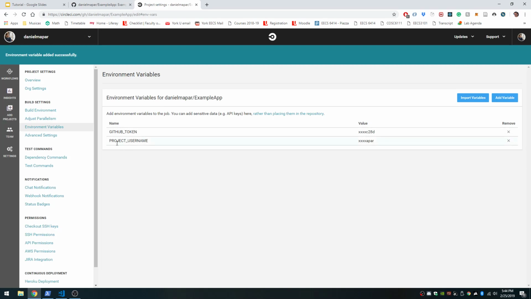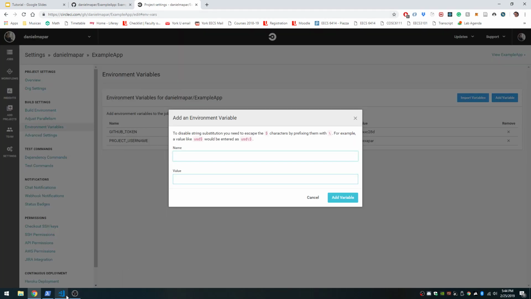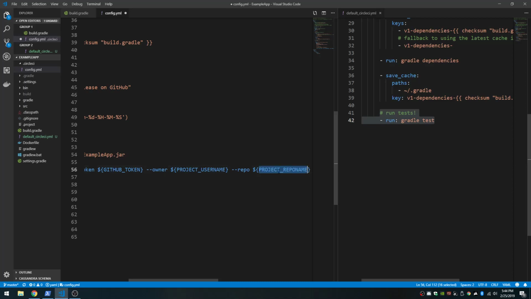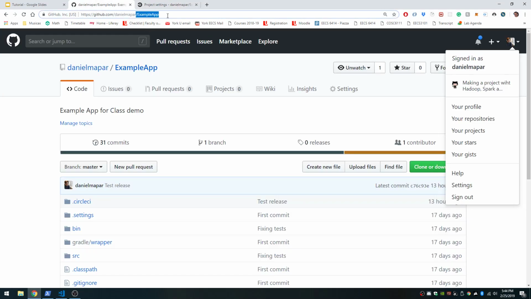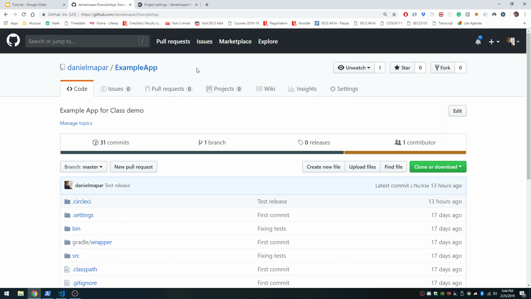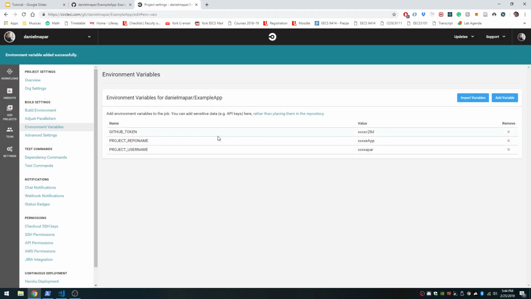Okay, so this is my username, this is the token associated to my username, and we have one more variable that we need to add, and that's the project repo name. So we're gonna copy this, go back here, paste, and the repo name, it's just this guy here, example app. So generally the repo name is your username dash the repo name. So this is the name we're going to use right now. Let's paste it over here and add variable. So that's pretty much it.